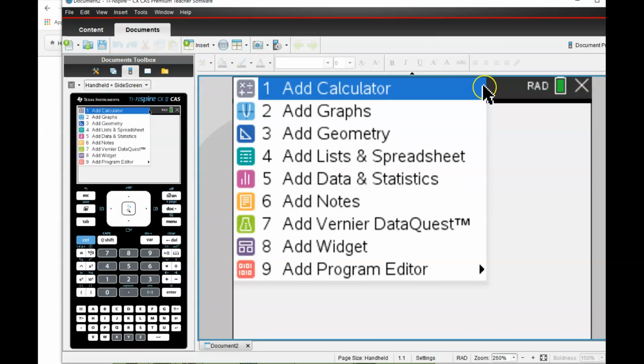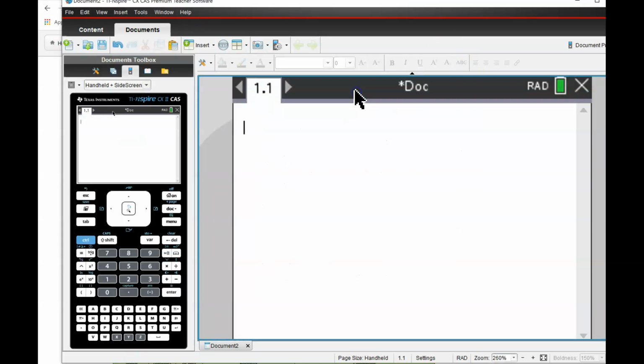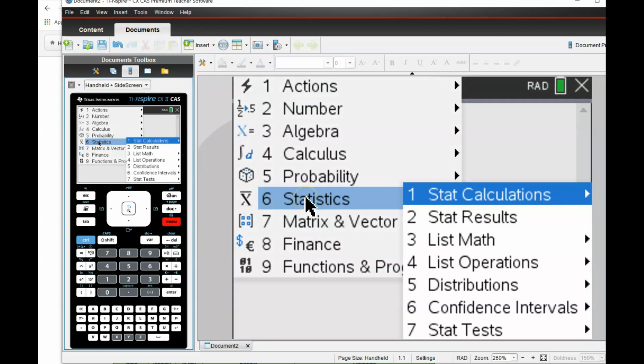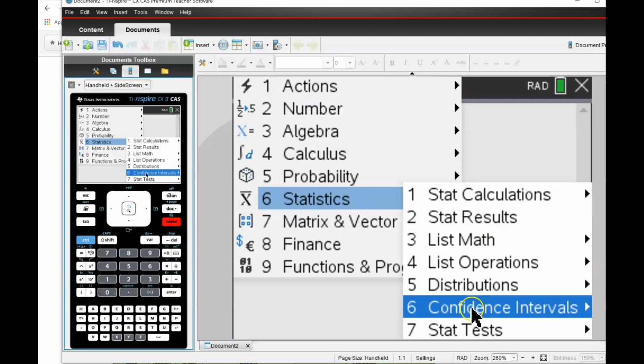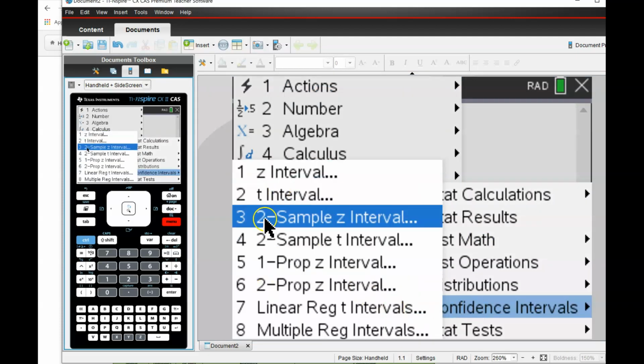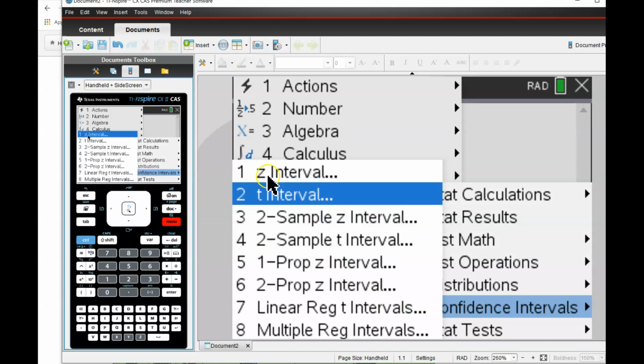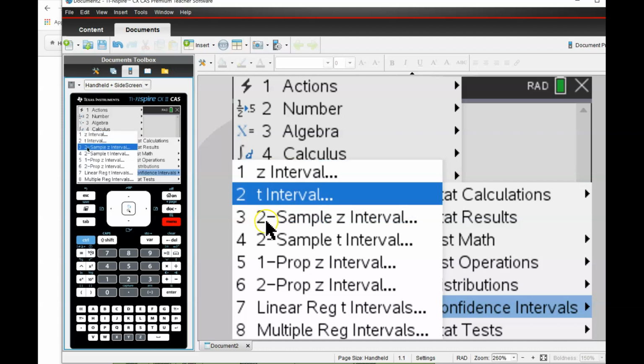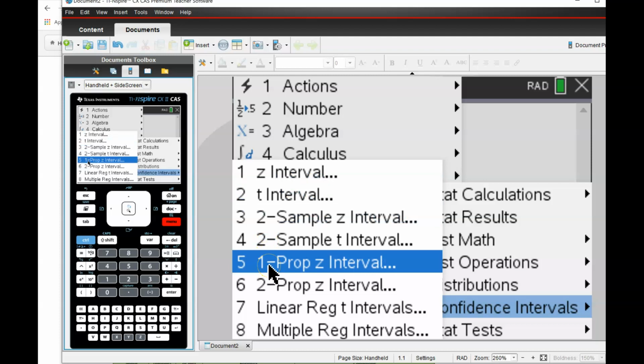So I'm here at my TI Nspire. I'm going to just add a calculator page. I want to go menu, option 6, which is statistics. Let me just jump down here to confidence intervals. So we have all these different options for confidence intervals. And take a look at the things that are called a z interval. We have option 1, z interval. I'll skip the 2 sample stuff. The other one is 1 prop z interval. Those are both z intervals. They are both 1 sample z intervals. But this is the one that we use, a 1 prop z interval.